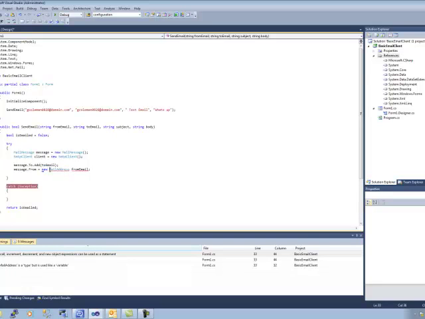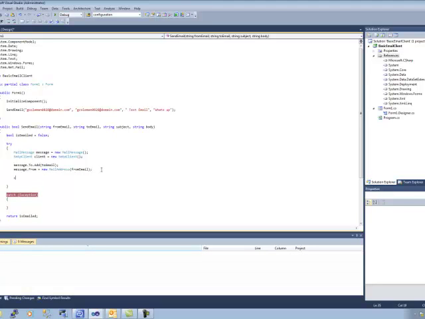You have to instantiate it: new MailAddress, and put parentheses around it. You'll notice that it's a string address, and there you go. I'm going a little ahead of myself here. So one thing you also can do, this is not required.